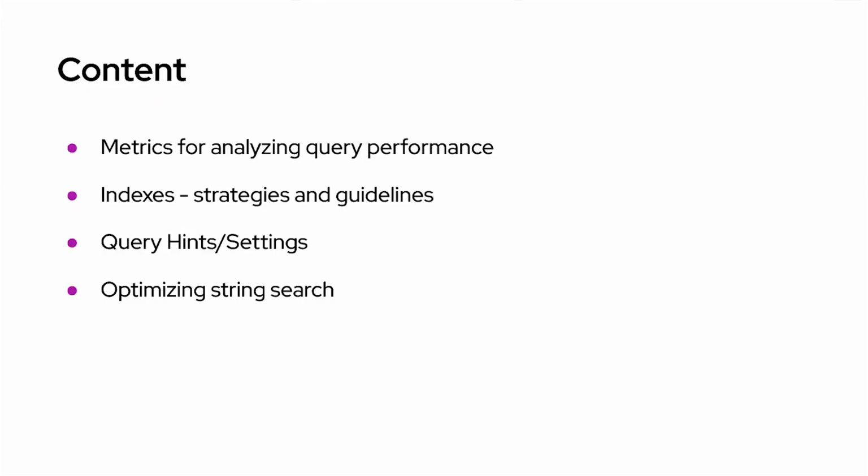If we look at today's content, first, I'm going to introduce you to some metrics that we can use to analyze the query performance on SQL Server. Next, I'm going to give you some strategies and guidelines on optimizing SQL Server indexes. Then we are going to look at some query hints and settings. And lastly, we are going to talk about optimizing string search on SQL Server.